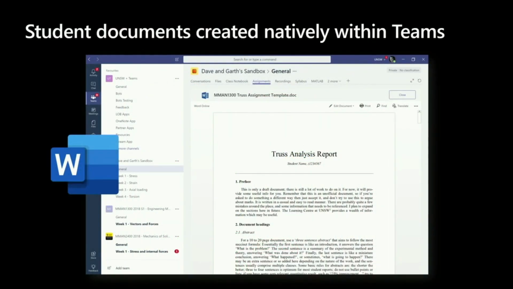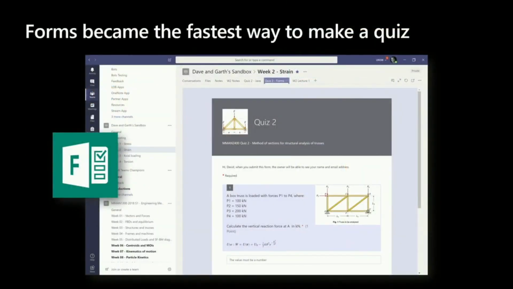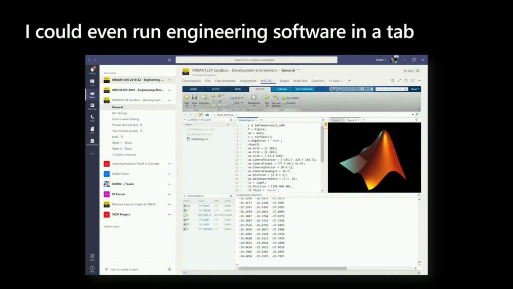Student documents could be created natively in Teams, whether they're on an iPad, any device at all. And we've got more than just the final document. We've got the entire version history and the telemetry. Our learning management system turned into an app for Teams, embedded natively within that environment. Forms became the fastest way to make a quiz. I could even run full power engineering software as a tab.